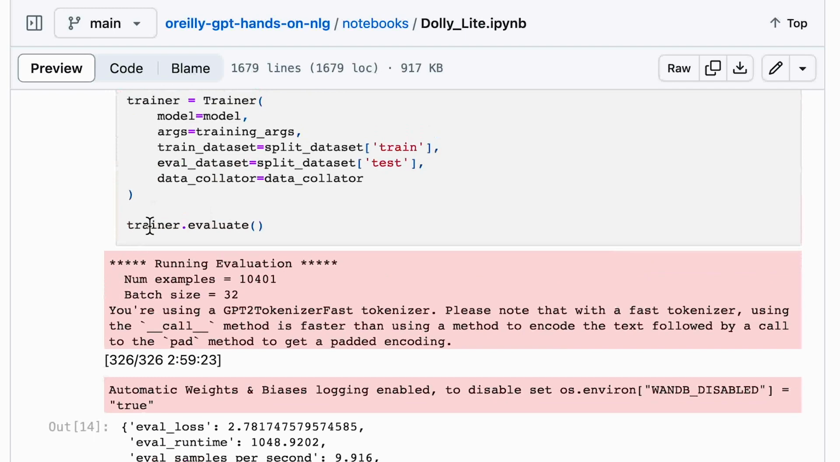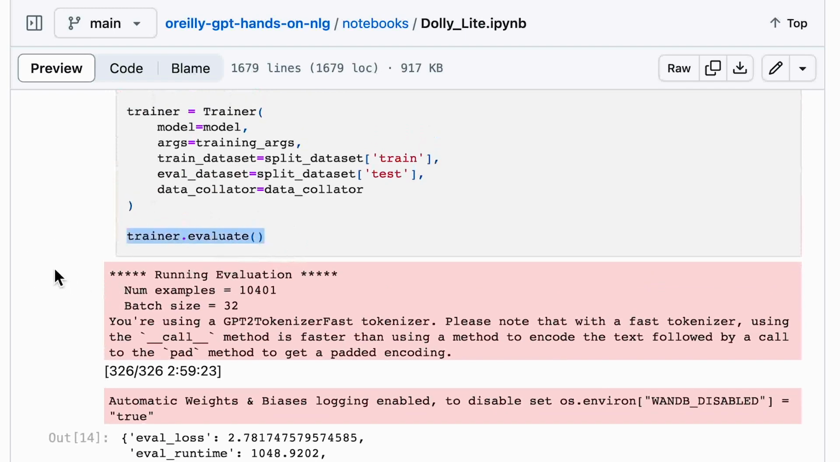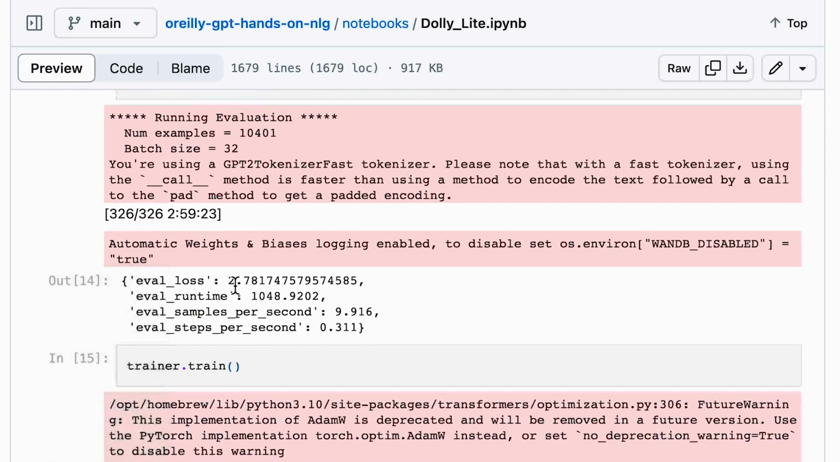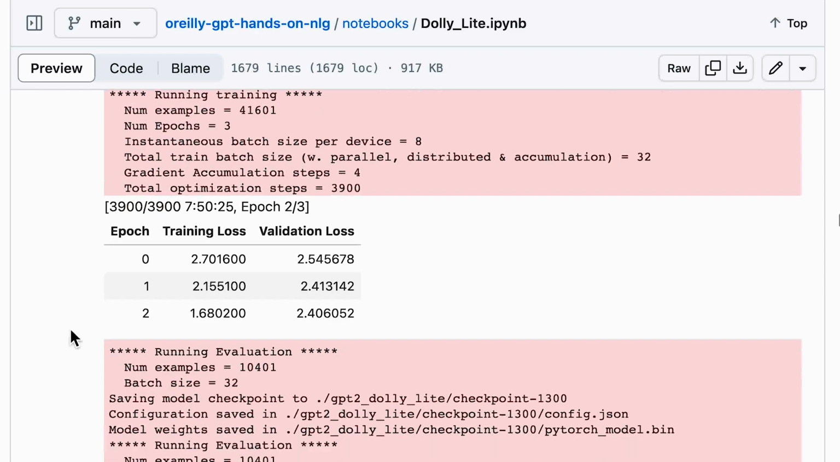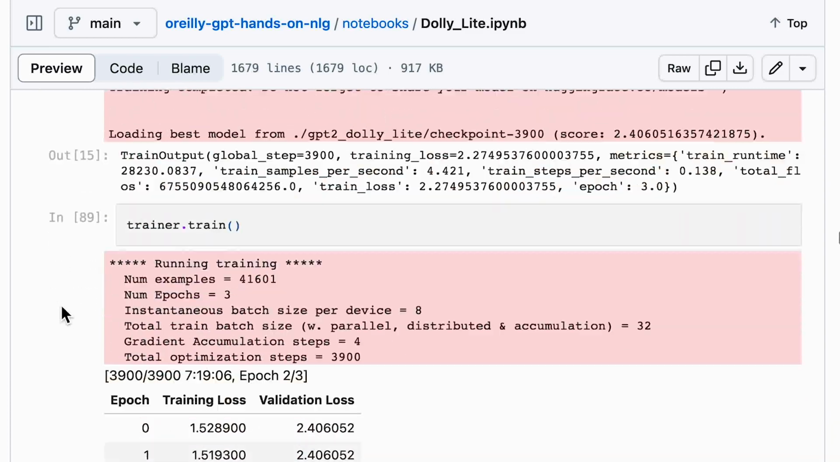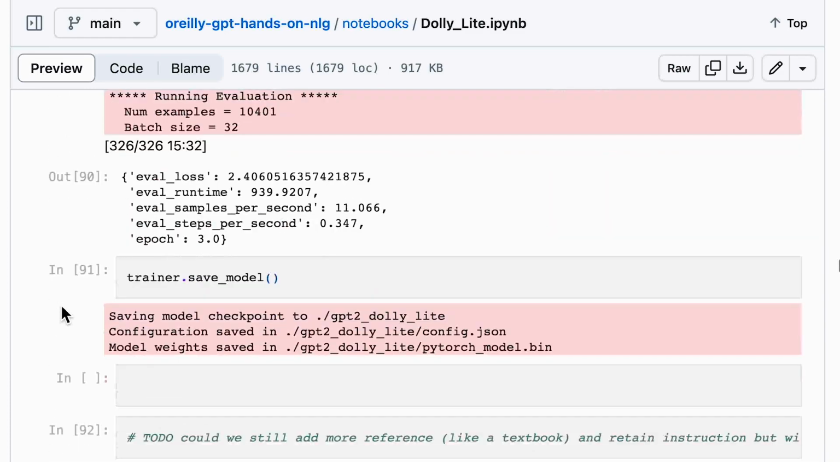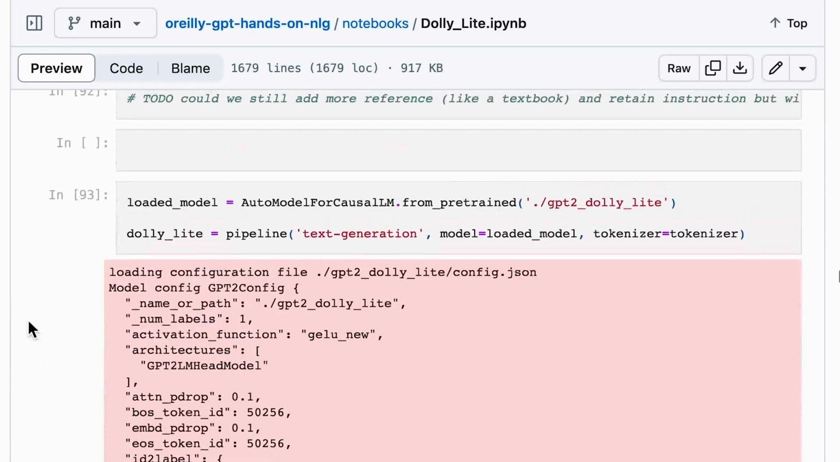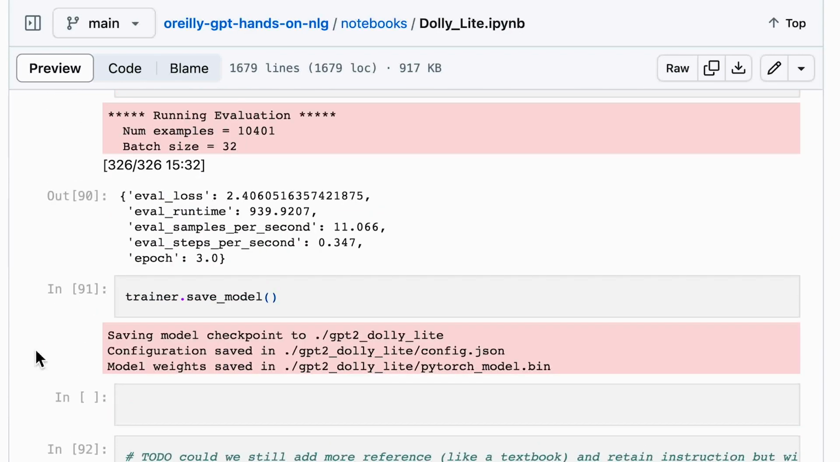Sorry, we haven't trained yet. We just evaluate first to get a benchmark as to how well we're doing. So we have our evaluation loss before we've done any training. Then we train here, and we can see how our training loss as well as our validation loss goes down over the epochs. So yeah, it works, and I hope that gives you a sense of what you can be doing here.